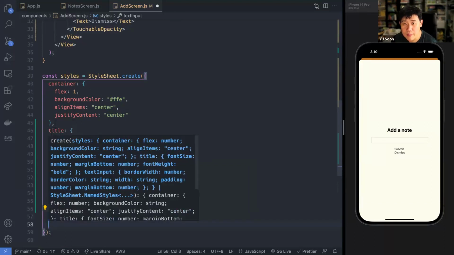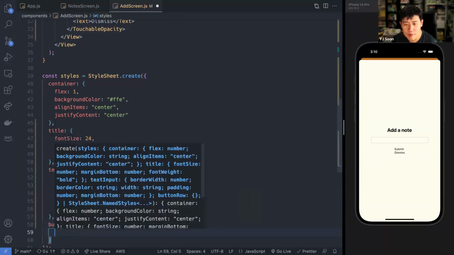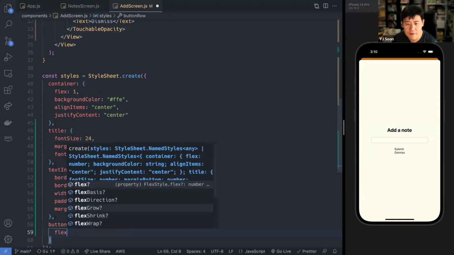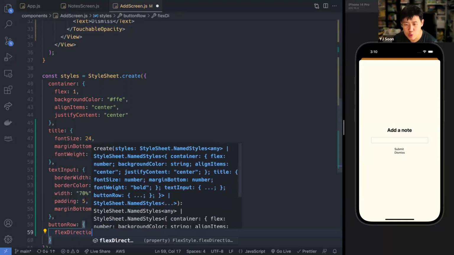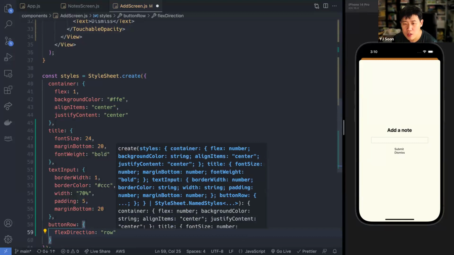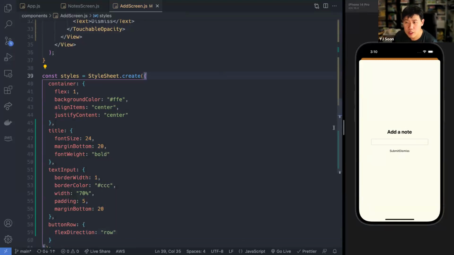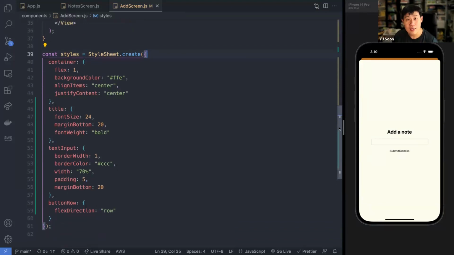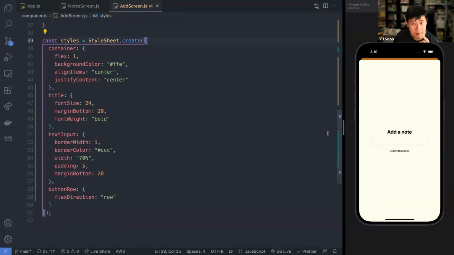Then my button row. I want them to have flex direction. This is newish. Flex direction row means that they will be side by side. I haven't shown you how to do this. I've only shown you how to lay things out top to bottom. There might come a situation sometime in your life where you want to lay things out side by side. My goodness, what a concept. When you want to do that, you just set the flex direction to be row. By default, it's column.